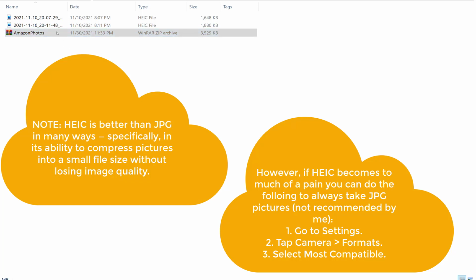And when I downloaded the pictures from my Amazon Photos account, but it would have been the same if I had downloaded them from my Google Photos account, I just go into there, select the pictures I want, and hit download. It will create a zip file, and inside that zip file, when I extract it, it will extract the photos. And as you can see here, the photos that it extracted are in HEIC format.